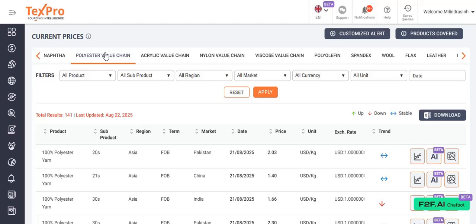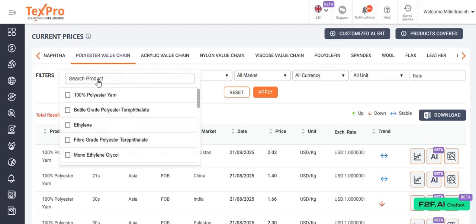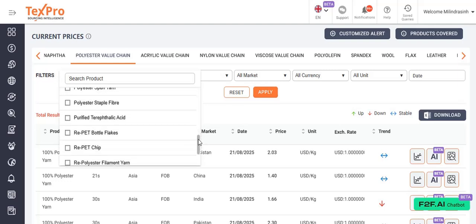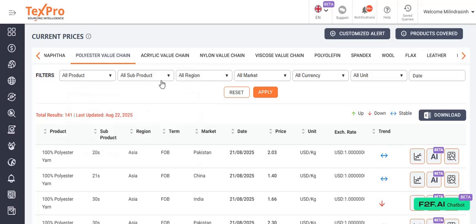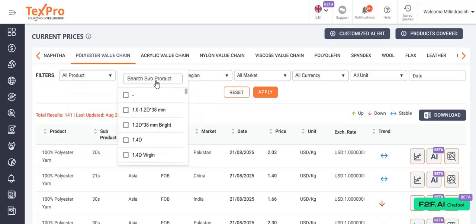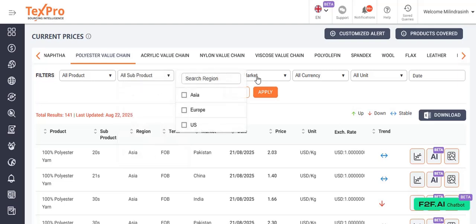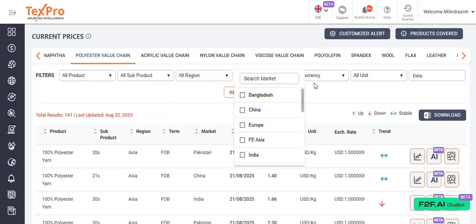Once we click on that, all the products under the value chain of polyester will be listed by default. One can filter this using the filter options provided on the top end bar. You have product filter options which allows you to filter fiber, yarns and feedstock under the value chain of polyester, which also includes recycle category and sustainable products. You can filter them based on sub-products, which is basically counts, regions and markets that we cover on the platform.